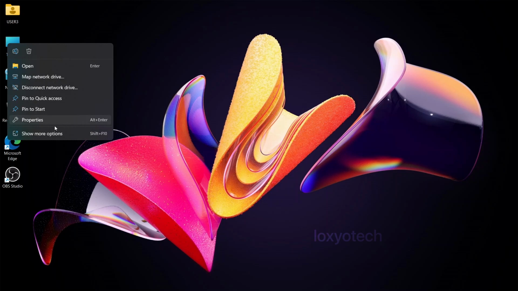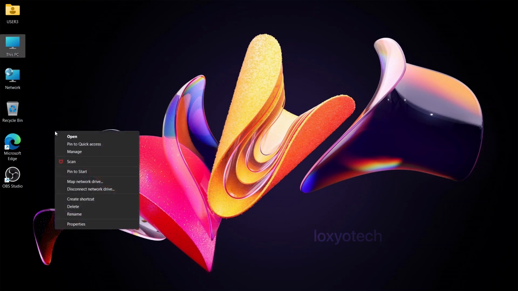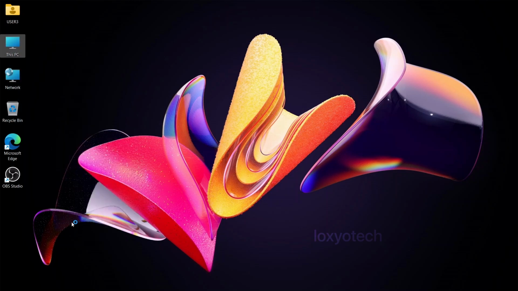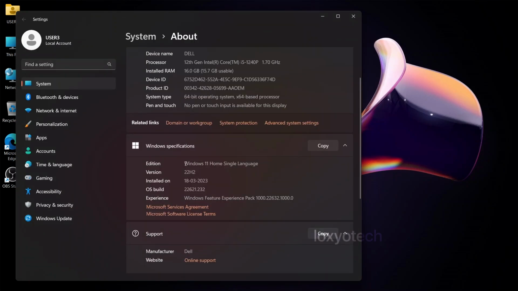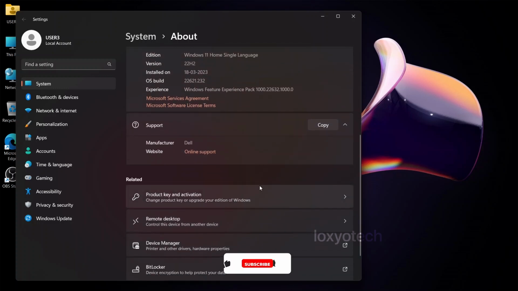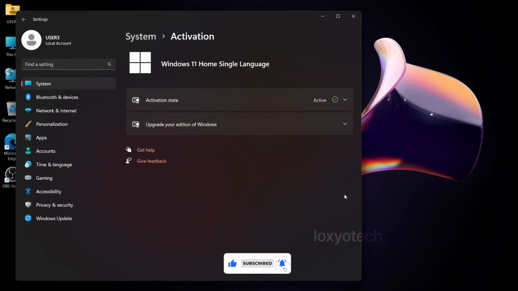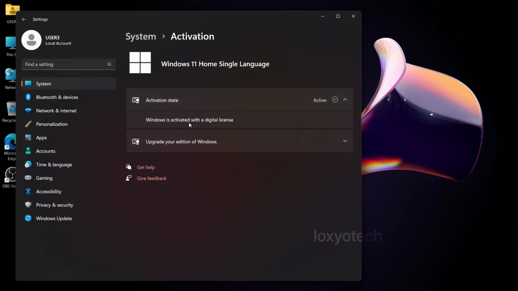For upgrading, right-click on This PC and open Properties. Here you can see your genuine Windows specifications. Here it's the Windows 11 Home Single Language Edition. Scroll down to find related options. You can see Product Key and Activation, click there to open it. And Windows is activated with a digital license.